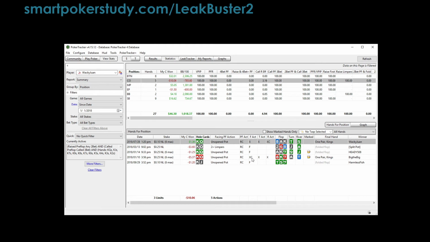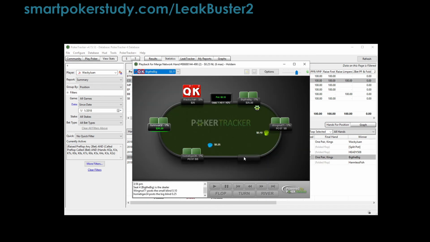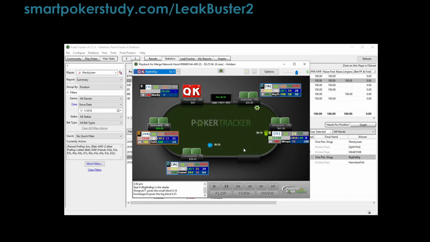Raise, call, check, check with a King 8 right here. And you can see I have it tagged already. So maybe I wanted to review this hand prior when I actually played it. So let's take a look at this hand. Why did I call the 3-bet? Why did I not fold? Why did I not 4-bet?